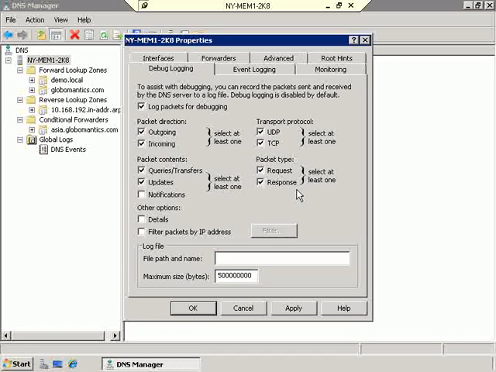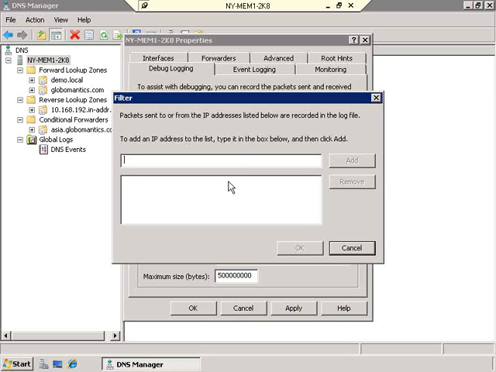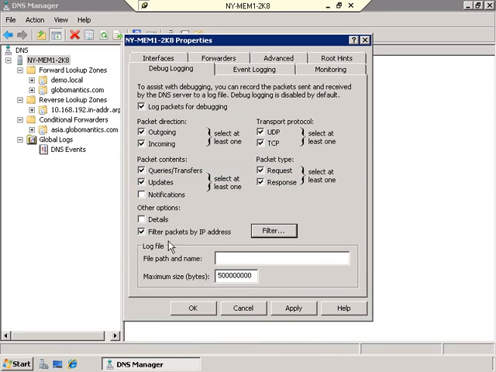You may notice there's a little bit of redundancy in certain places here, like for instance, outgoing and incoming. Well, request and response, it's not that much different. But again, it kind of comes down to how you want to look at it, how much detail you want to see in this log. Oh, by the way, here we can get into a little bit more detailed filtering. I want to filter by IP address. I could create a filter and say, hey, I only want to know about communication with this given IP address. And down here, I could put in the path and file name for this log.